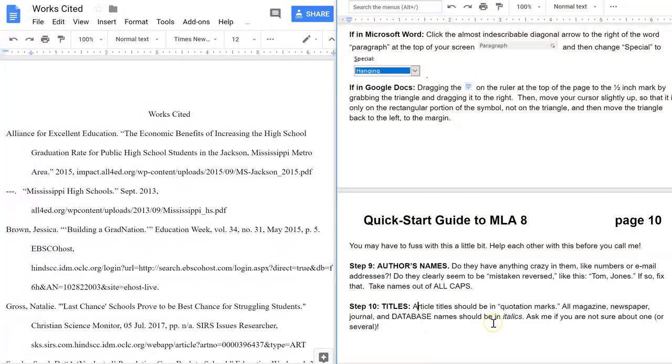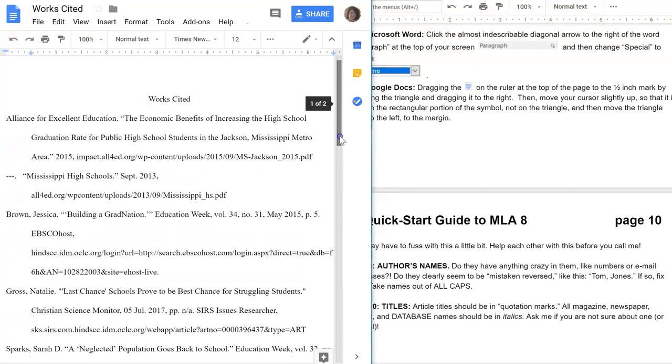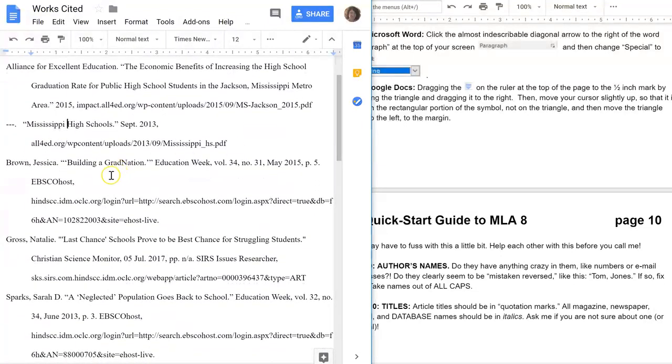Alright, now we're going to look at step 10, which is the titles. Article titles should be in quotation marks, and all magazine, newspaper, journal, and database names should be in italics. As it says here, ask me if you're not sure about one or several. Alright, so the Alliance for Excellent Education, those are in quotation marks, as they should be. And most of the time, if it's supposed to be in quotation marks, it will be. The only thing that's kind of weird is this one is in extra marks, and I have no idea why. Okay, but here's the magazine it comes from, so it needs to be in italics.